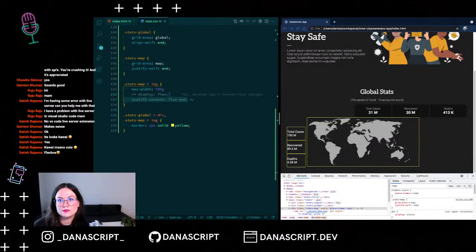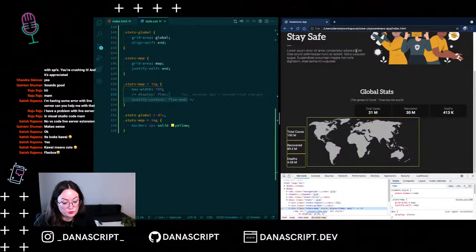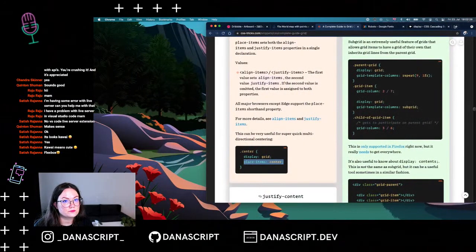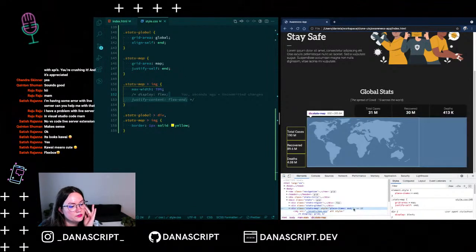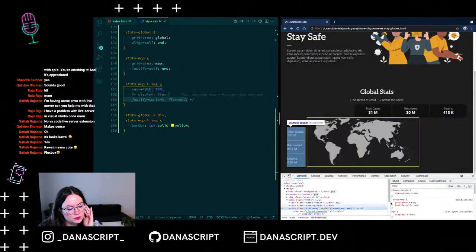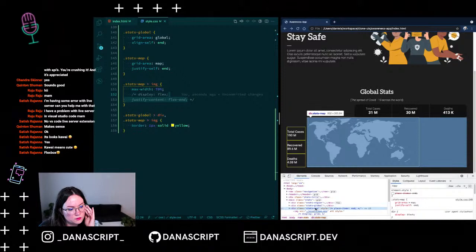So. Do we want to Stack Overflow things? I don't even know what to search for. Why my image is not aligned? Okay, I'm gonna give it another 2 minutes to figure out why, but if not, then we're just gonna go with Flexbox. Because, so place items didn't work here. Map.